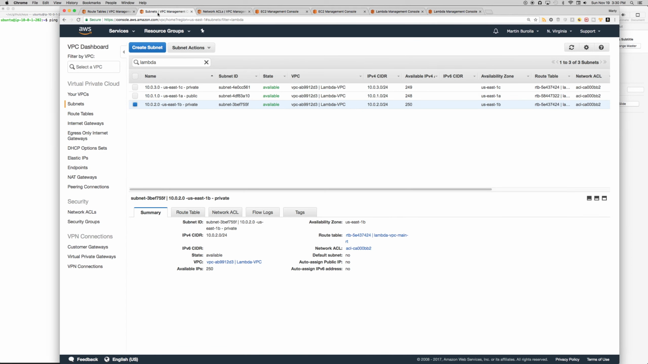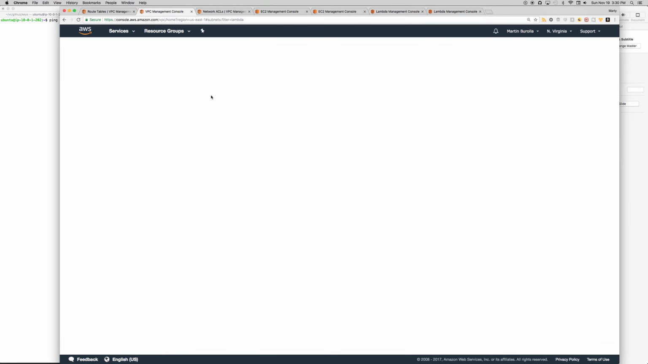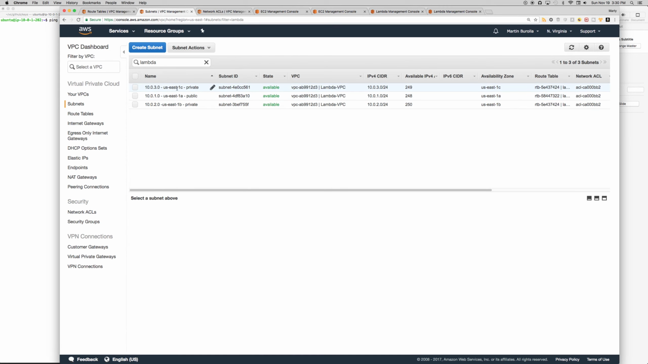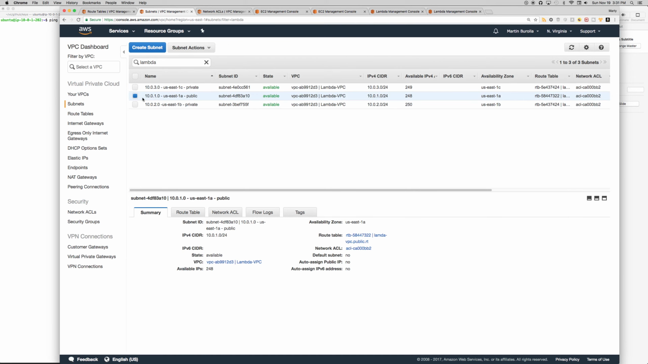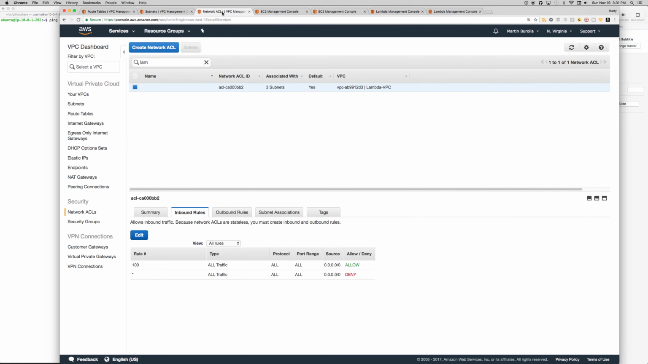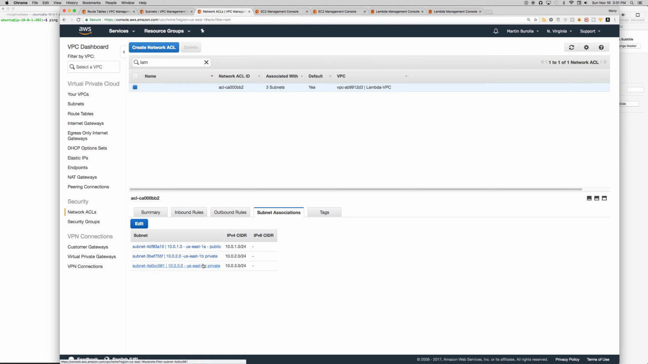So these are the 2 routing tables. That's what that looks like. So let's go up to the subnets. I clicked on it. So here is our private subnet, our public subnet, and our other private subnet. Now let's go up another level to our network ACL. We're allowing all traffic, and we have our 3 subnets associated with our network ACL.